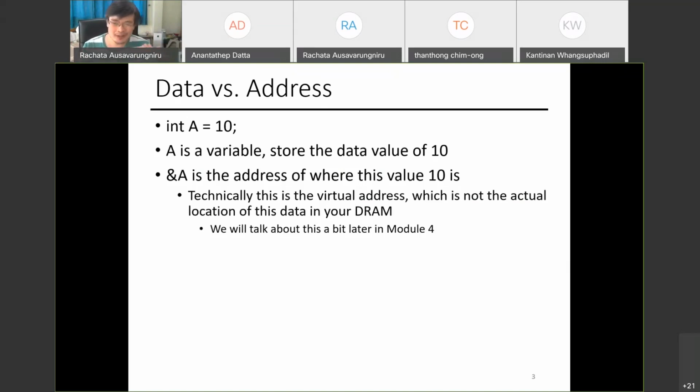Once we are on module 4, you then understand that ampersand a is actually a virtual address. We'll deal with it later. Just be aware that this is somewhere on your DRAM that you buy and plug on your motherboard. Whenever someone refers to memory, this is where a is. And ampersand a would give you the address. And the data associated with the address is 10.